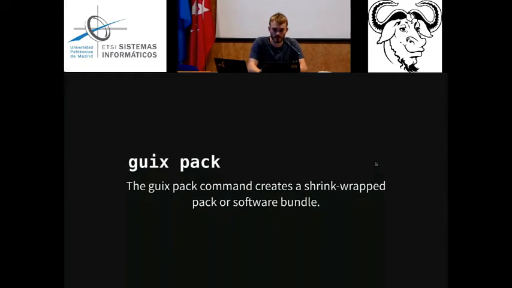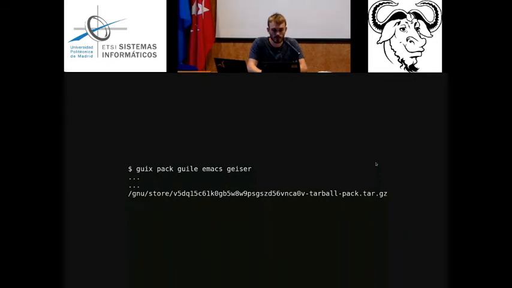Guix Pack is also a really cool tool. So you can say guix pack and then some packages, so Guile, Emacs, Geiser, and that will generate you a tarball containing those things and all of their dependencies. So you can copy this onto a different system, unpack it, and run them, hopefully.